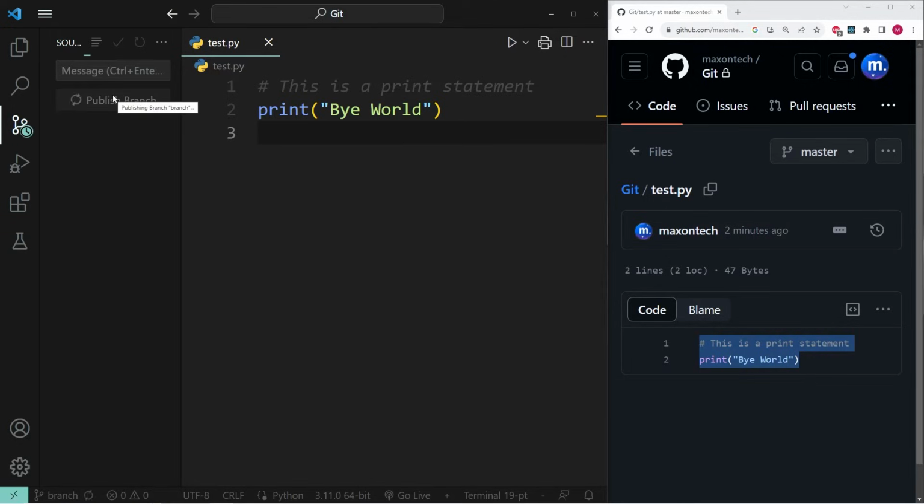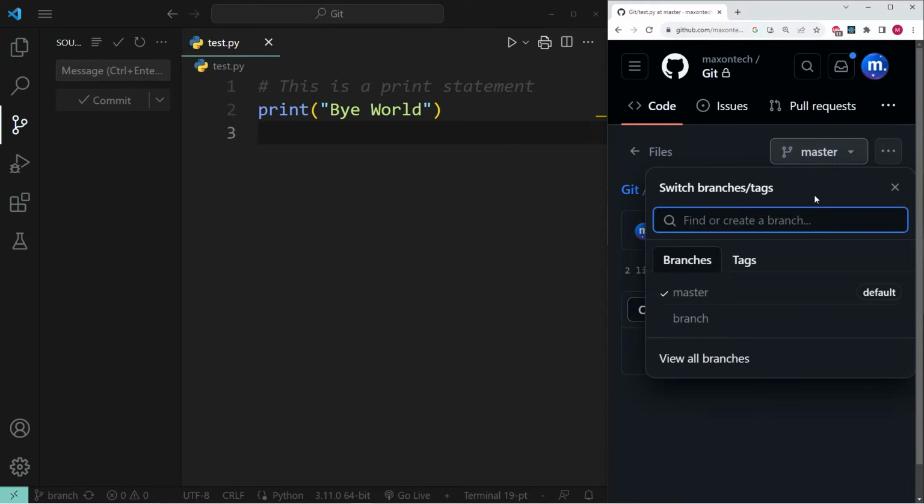Now once that is done, I'm going to refresh the window that has my GitHub open, and then I can click on the master. And below the master branch, you can now see the branch that I just created. So this branch over here is the one that we just sent to GitHub. Let me go ahead and click on it.